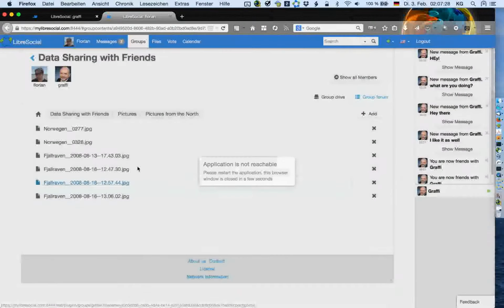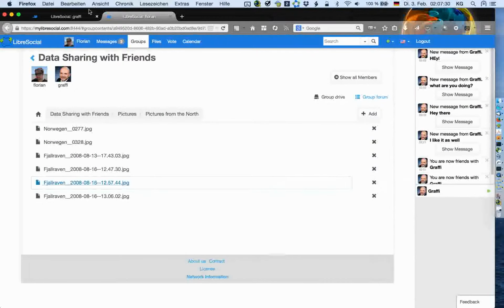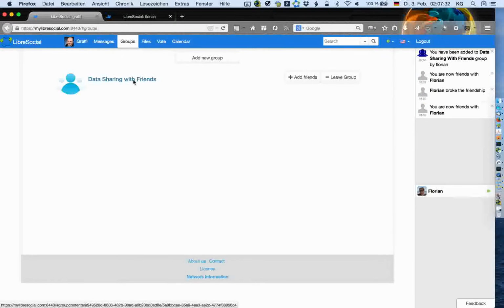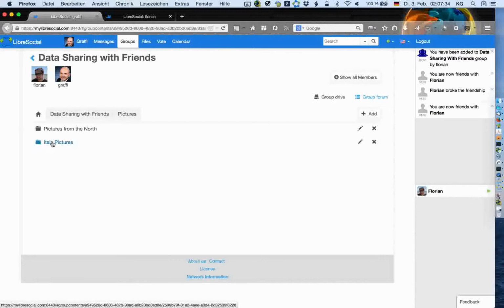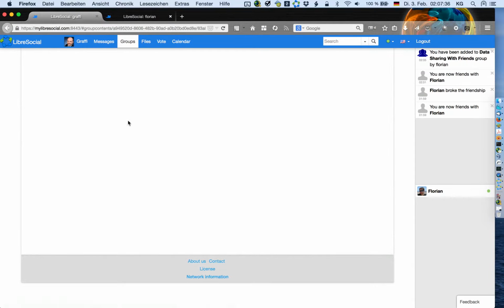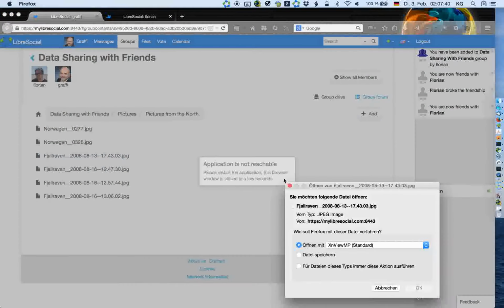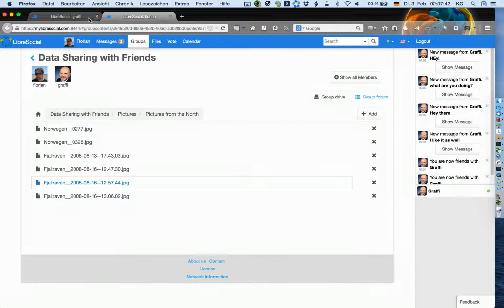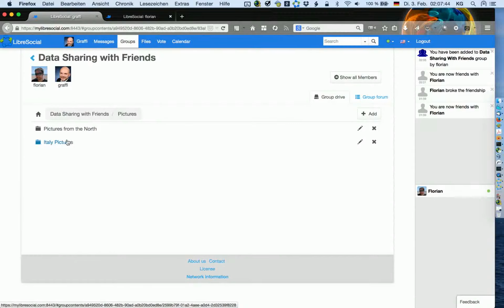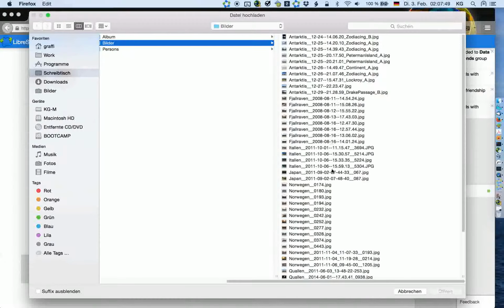So we can really access this, download the pictures, and the other user Graphy can also access these pictures. And no, not the Italy pictures, but the pictures from the north, and download the pictures. The other user can also add entries. So pictures from Italy.